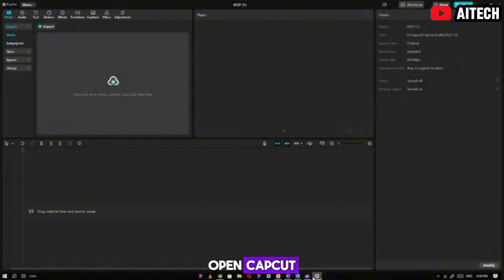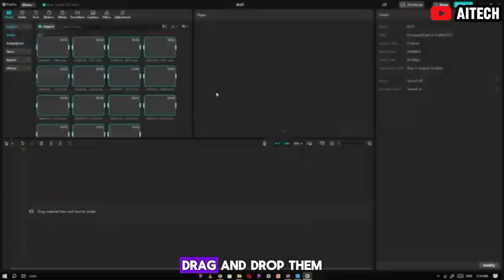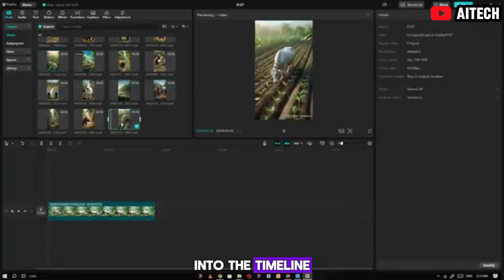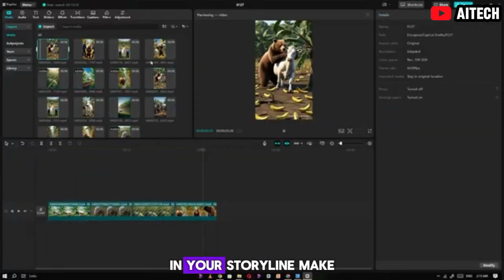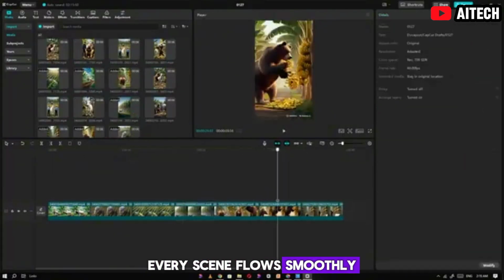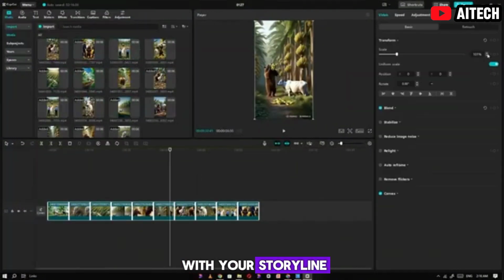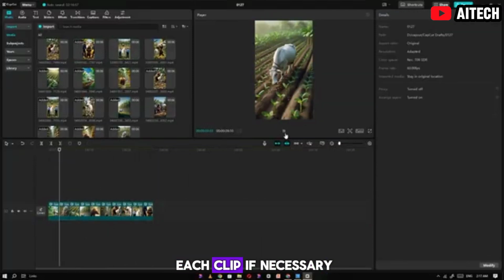Open CapCut, then import all the videos you saved from Hailuo AI. Drag and drop them in order into the timeline, and arrange them according to their scenes in your storyline. Make sure the transitions between every scene flow smoothly. As you arrange each clip, check whether each aligns with your storyline. Adjust the duration of each clip if necessary.